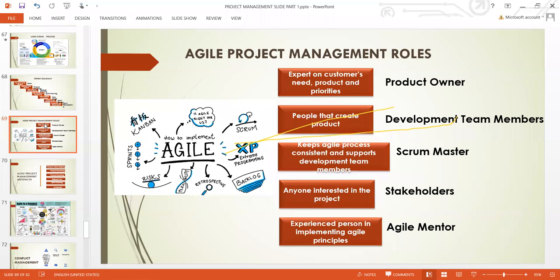Yeah, Agile project management roles. We have the product owner. The product owner is the expert on the customer's needs, the product and their priorities. He collaborates with the customers to find out what they need, and after that, he brings the customer's needs to where other team members will then start working on them.